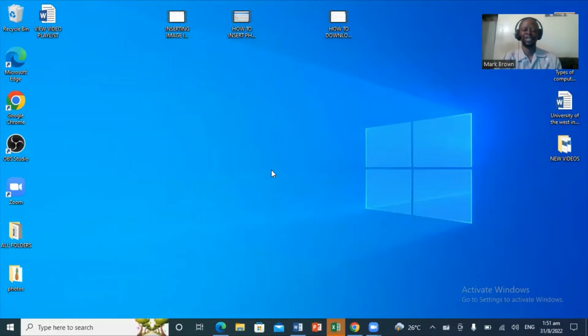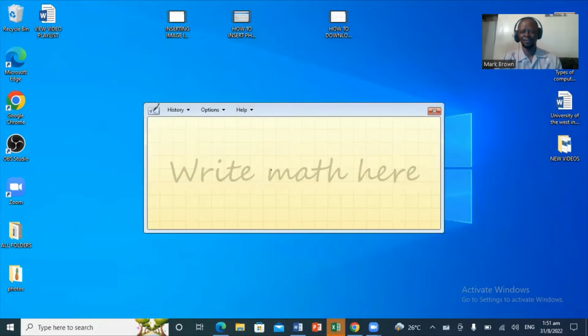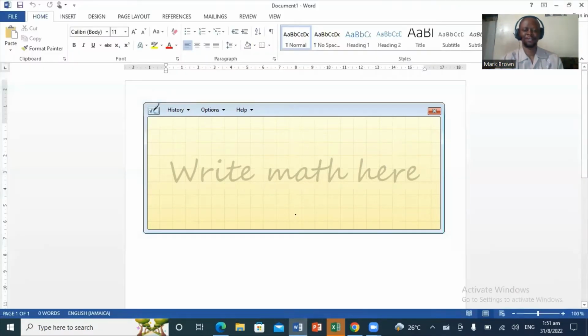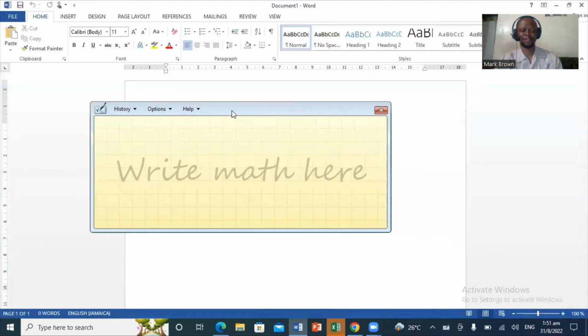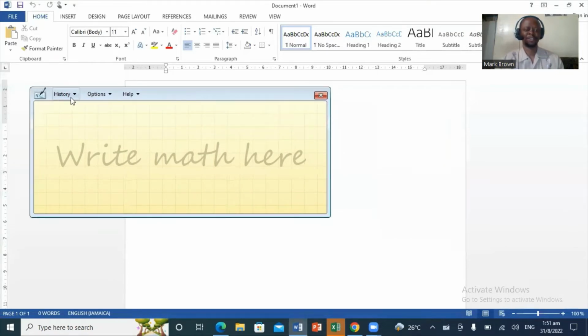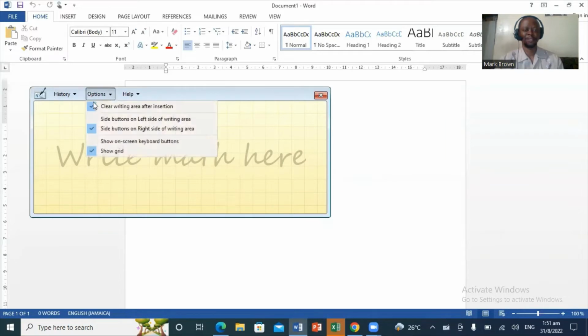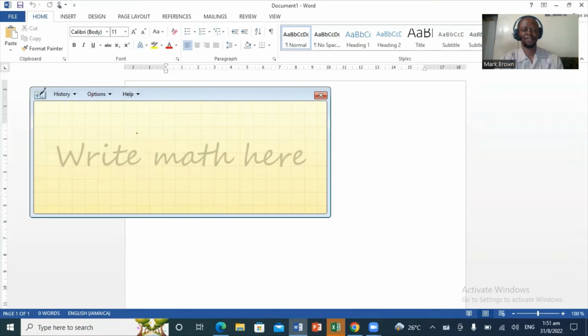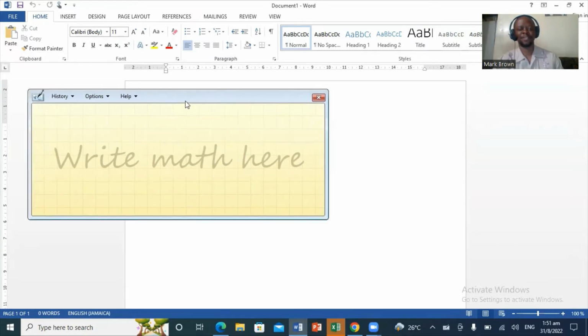I'm going to show you exactly how you can choose an equation right out there. I'm going to bring up a Microsoft Word document and put this right out here. Notice there's a history right here, and you have options. You can clear after the equation is inserted, and for help, you can come right here. From the cursor, you can shift the panel anywhere you want, and you can come right here and close it.